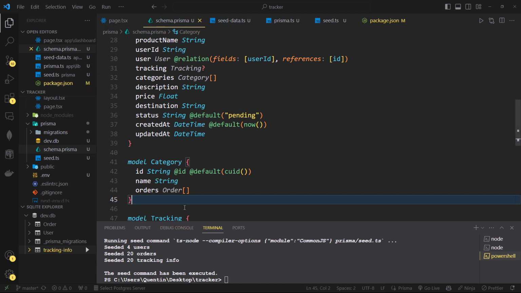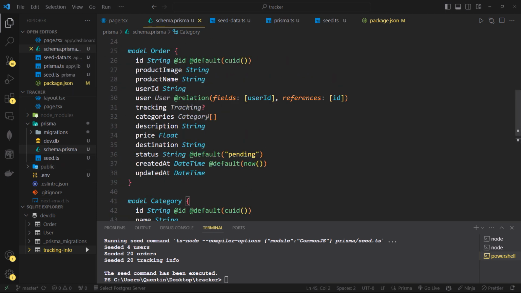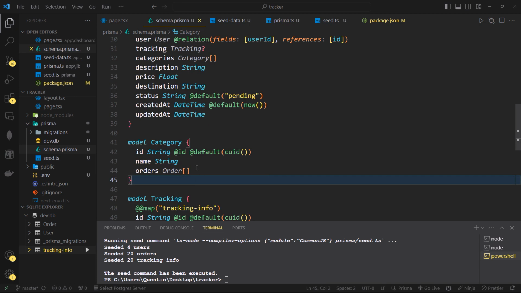Now Prisma is going to infer these types for us. It's going to say, oh, so you have a category here, and we also have an order here, but we do not have foreign keys for these two properties. That means this must be a many-to-many relationship. So it's going to go ahead and create a many-to-many relationship with that link table in the database for us.